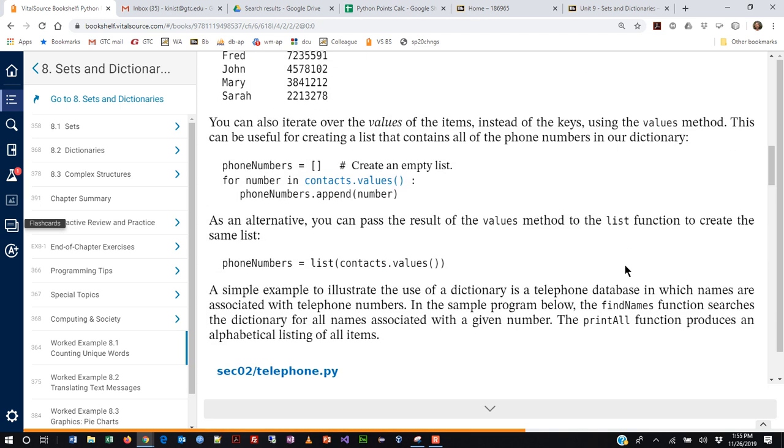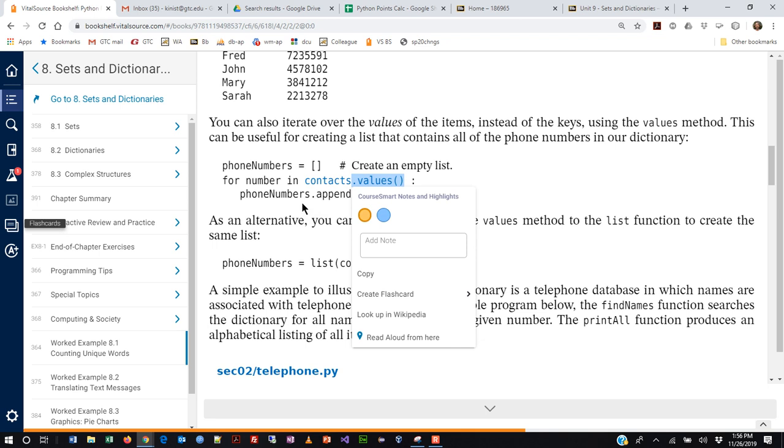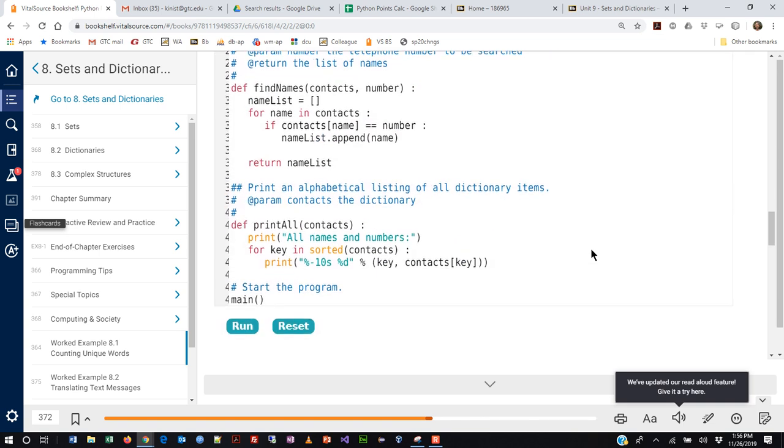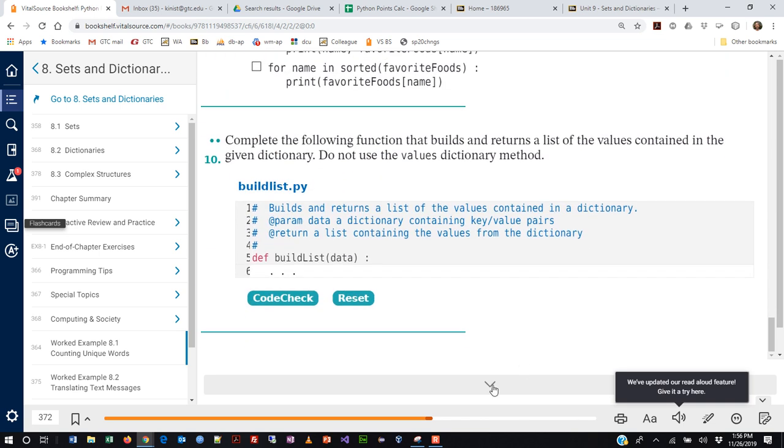All right, and they have a few other examples here. It says here you can also iterate over the values of the items instead of the keys. So you don't have to iterate over the keys; we can actually look for the values. And if you're going to do that, this is what you have to add in your loop statement. So you're going to iterate through the values, not through the keys. And then if you want to add numbers to it, that's what this is doing here. All right, and I think that's enough of an example for you guys, frankly.